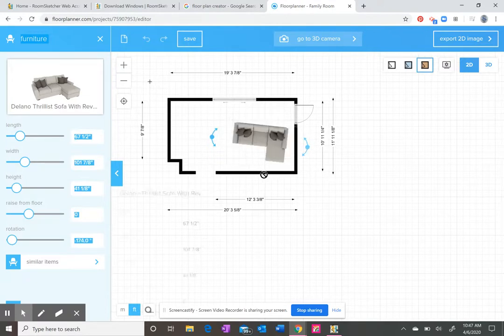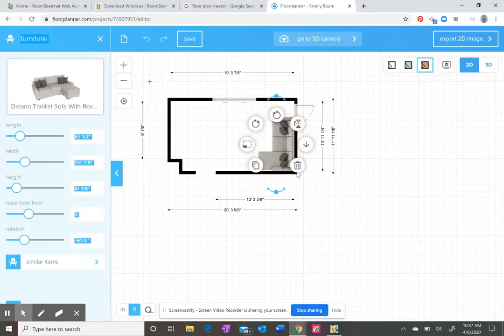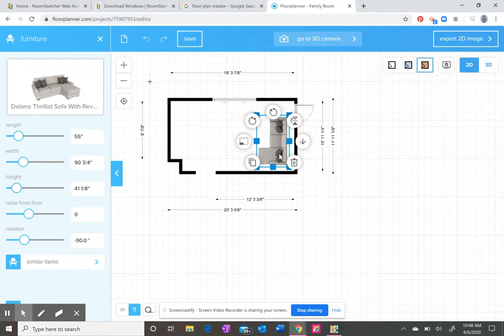Let me rotate this. There we go. Boom. So put in whatever furniture you have in your room. How do I make this smaller? This is my first time using this, so we're all learning together. There we go. All right, so if you want to change the size of it, you click it, and then you click this little button here, and then that will allow you to change the size of it.